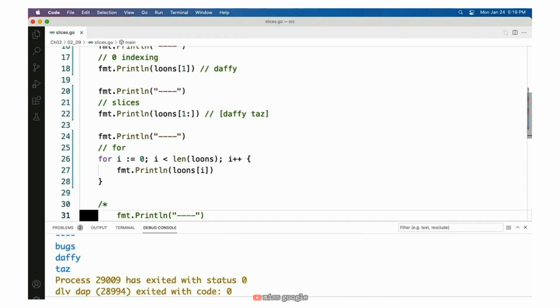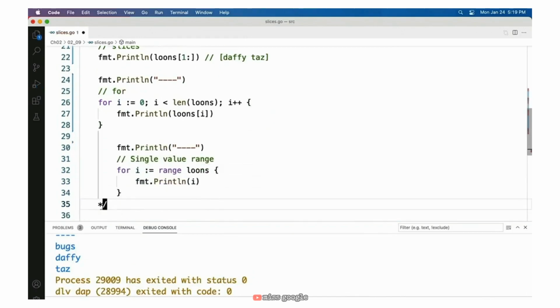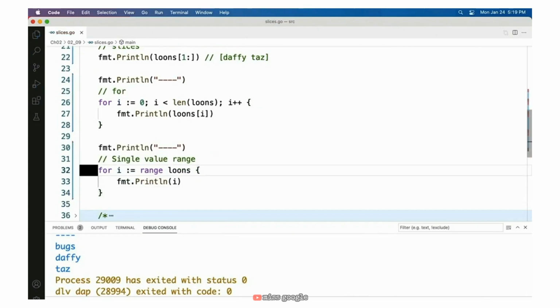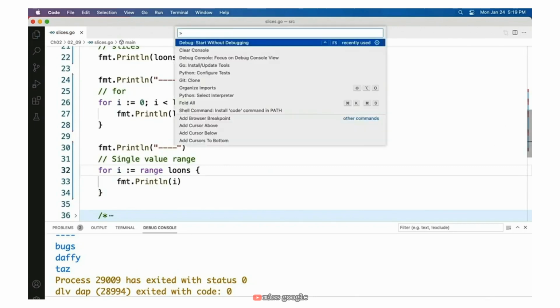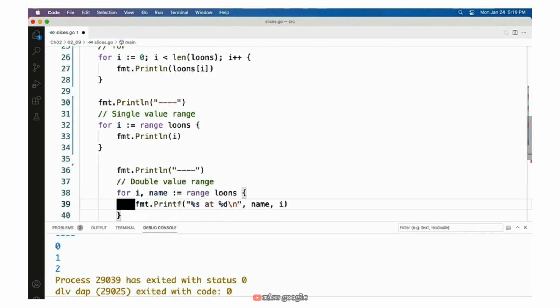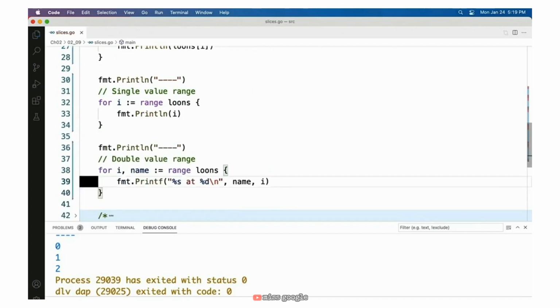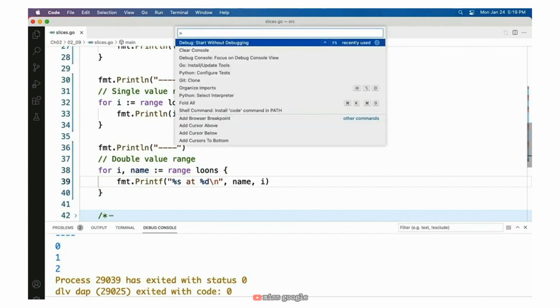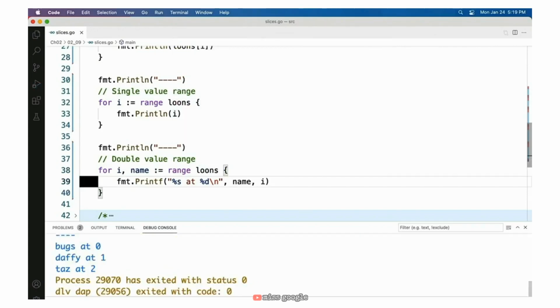But we have a better option in Go. We have a range. So if I'm doing for i in range of loons, this is going to print the indices. So I'm going to get 0, 1, and 2. If I'm doing range, but now using two variables, the i and the name, I'm going to get the index and the value at the location of that index. So Bugs at 0, Duffy at 1, and Taz at 2.